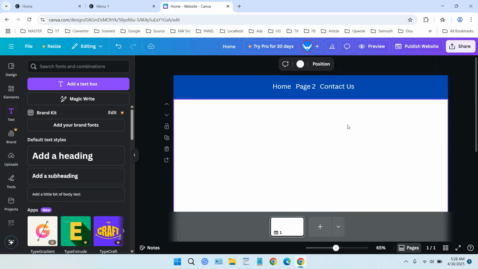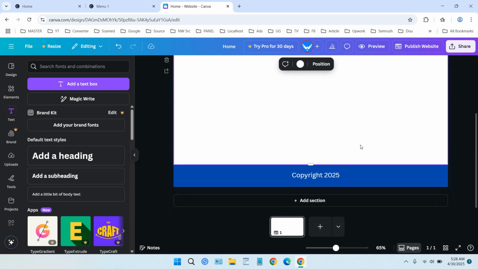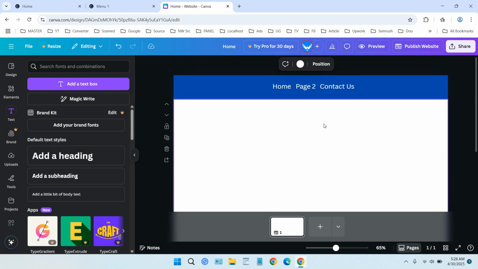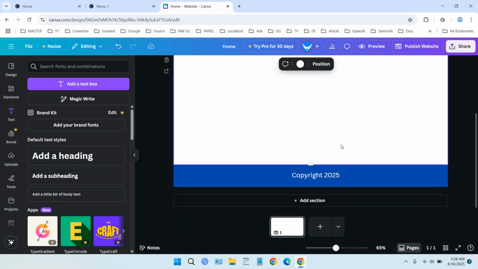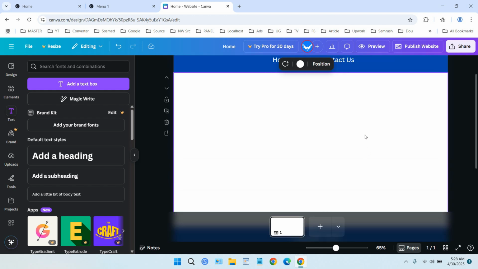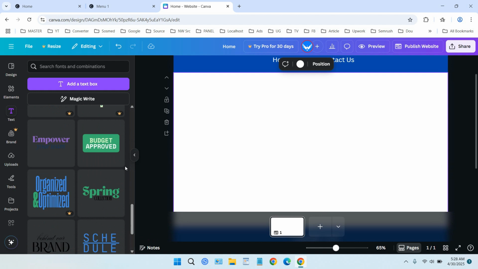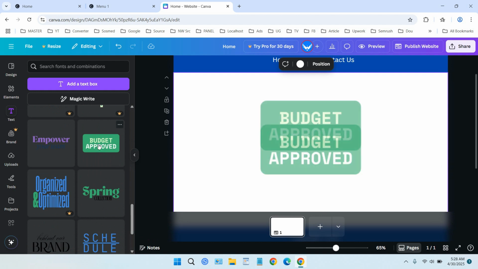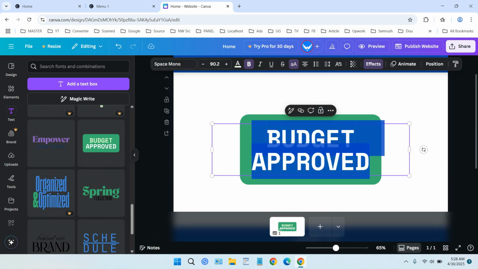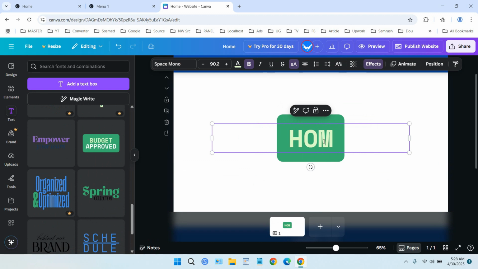Okay, now we have the header and footer, and also we have the content here. Okay, you can actually add a section again if you want, and put the footer below, but this is just for example. Okay, I will make this button. This is the home page. This is home.